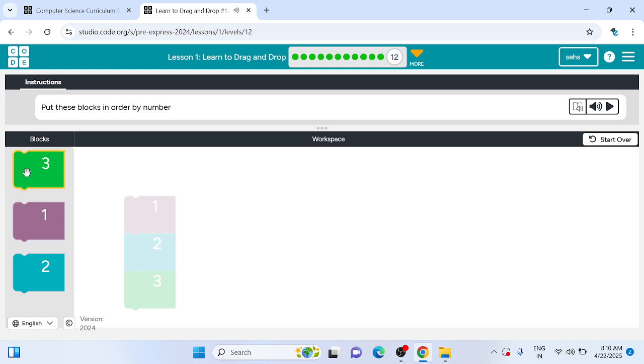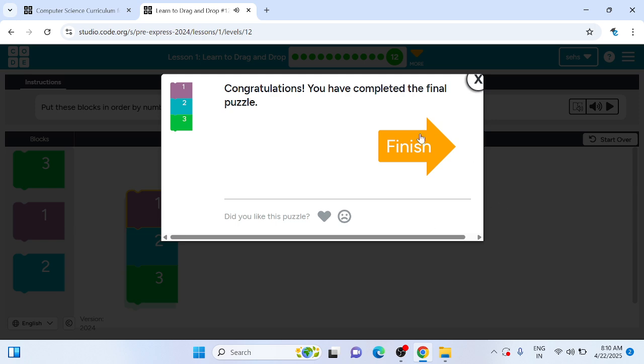Here you also have to drag the blocks and make the numbers serial wise, and I'm dragging 3 here and 2 here and the 1 also. It's completed. Finish it. Okay, I hope all of you know. We have completed chapter number one, learn to drag and drop, this one topic. I hope you know how to drag and drop the blocks.